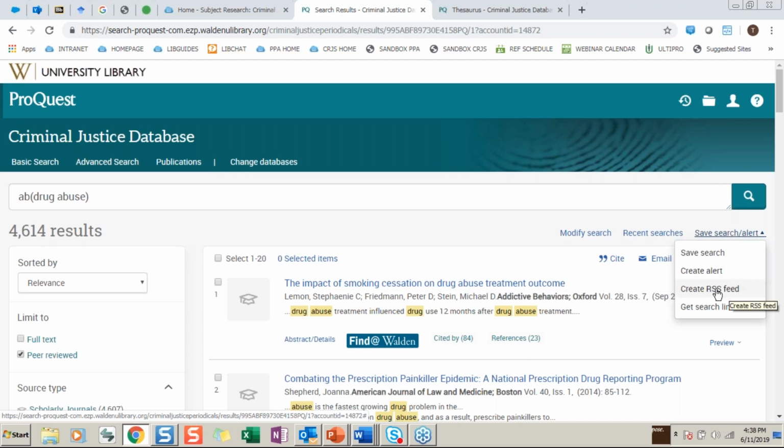You can also create an RSS feed, and then finally get search link. This will give you a permalink. So I'm clicking that. It should come up in a minute. It might be slow. It will give you a link that you can then copy and paste.